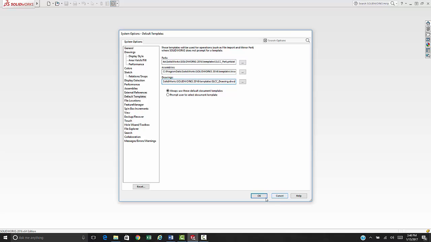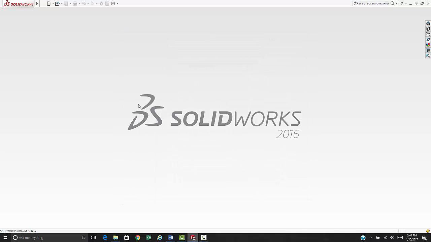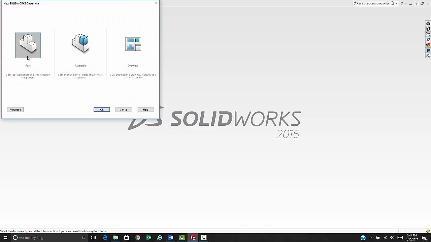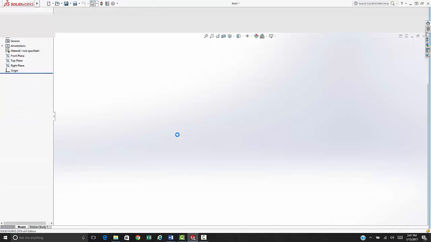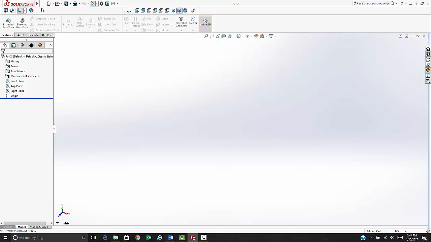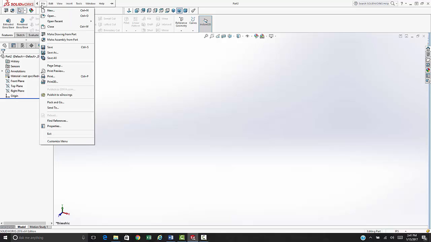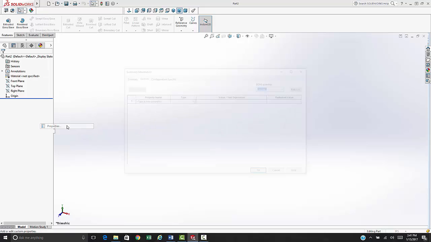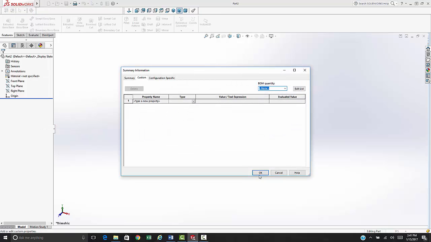Okay, and if we say OK, at my office now, if I was to come in here and open a part, it would be the SLCC part. But for some reason, this version on my computer here isn't doing that, because when we go to properties, they're gone. All the changes we made are gone.